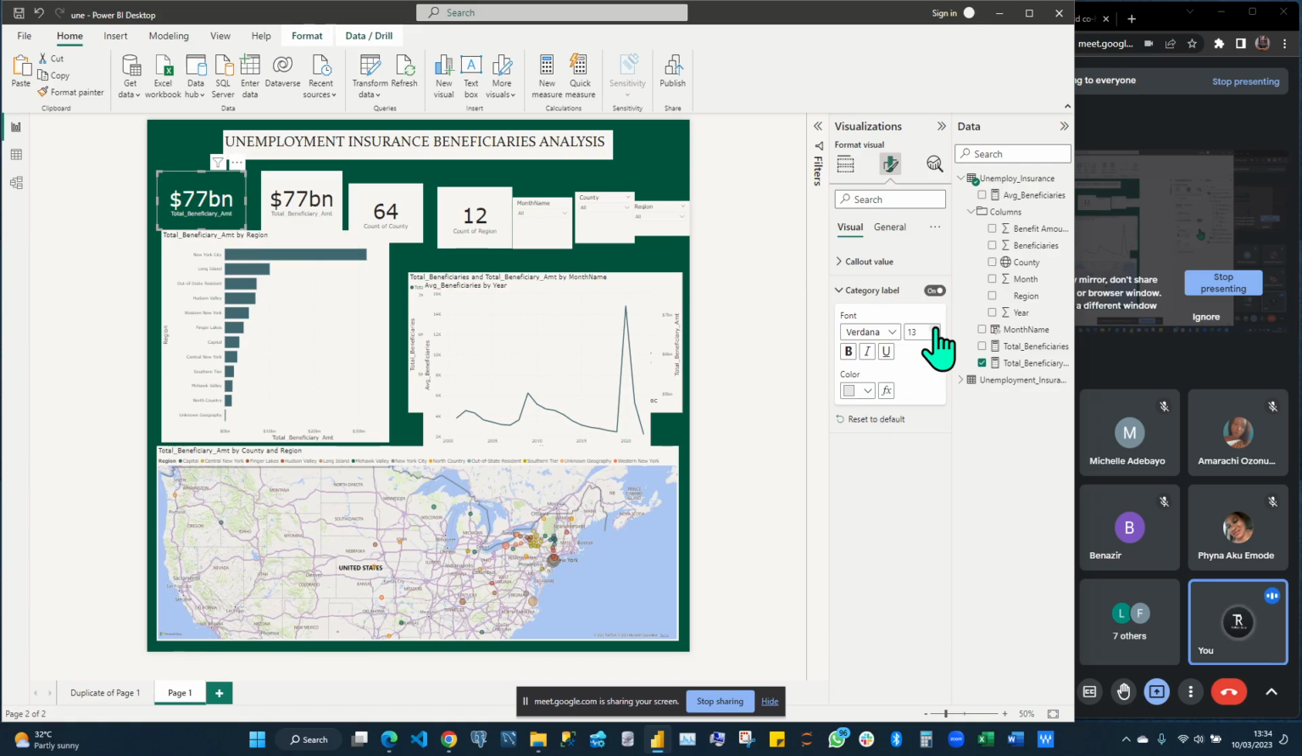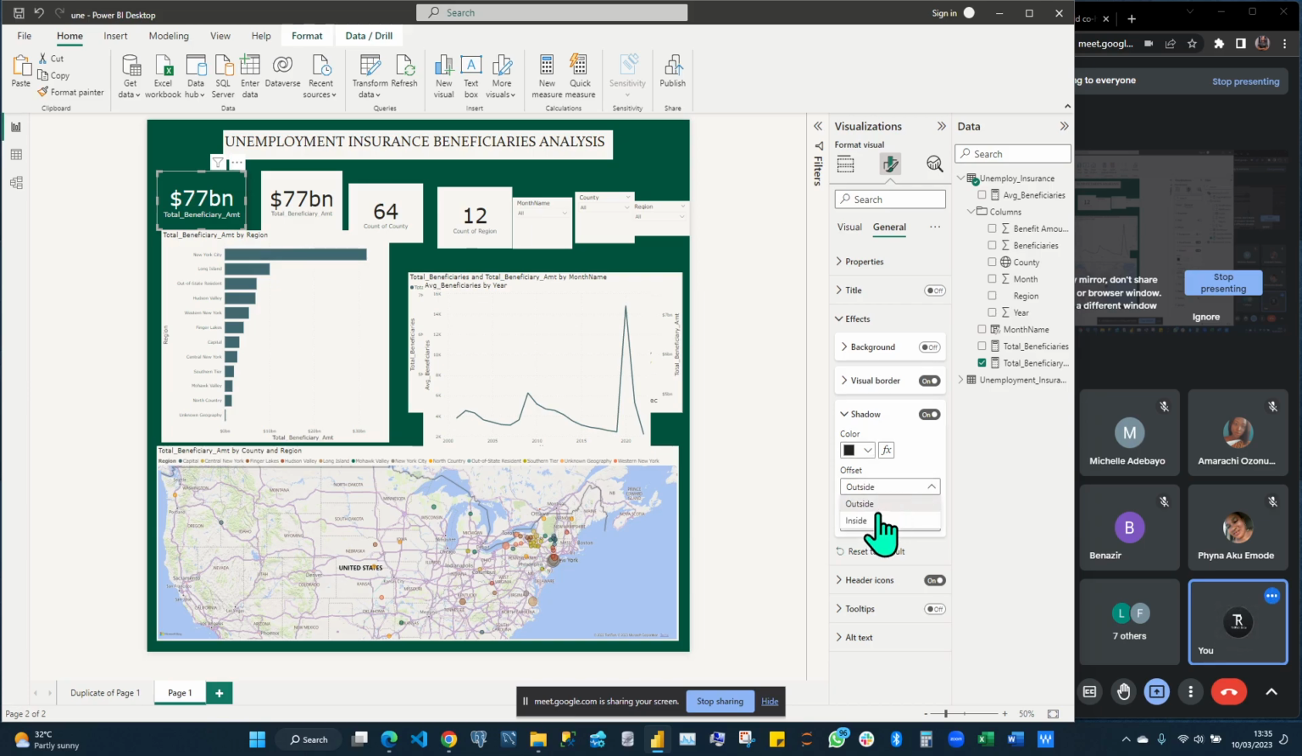So I'll just increase this a bit. Okay, let me leave it at 15. And I'll leave this one. Okay, let's leave it like this. Then let's add a little effects, shadow, and a visual border. Let's put the shadow inside, and then let's make it center.